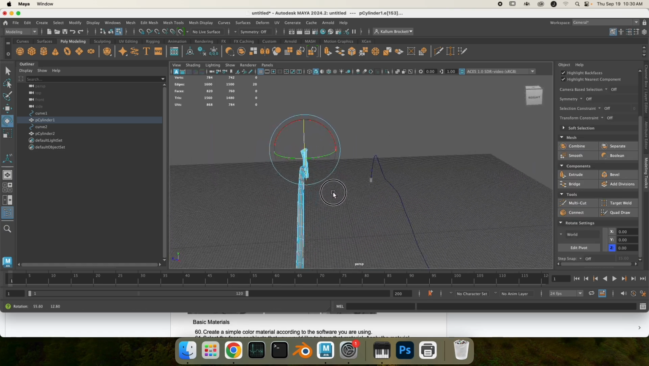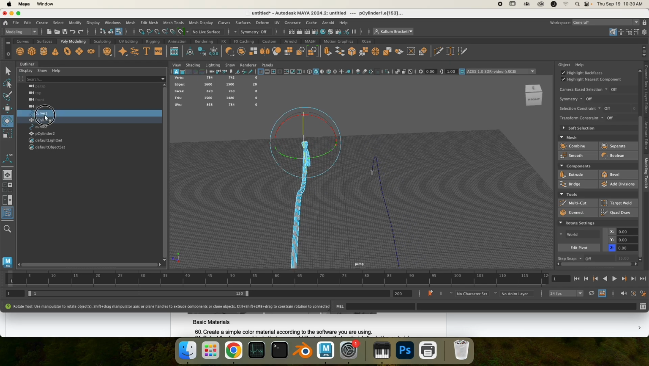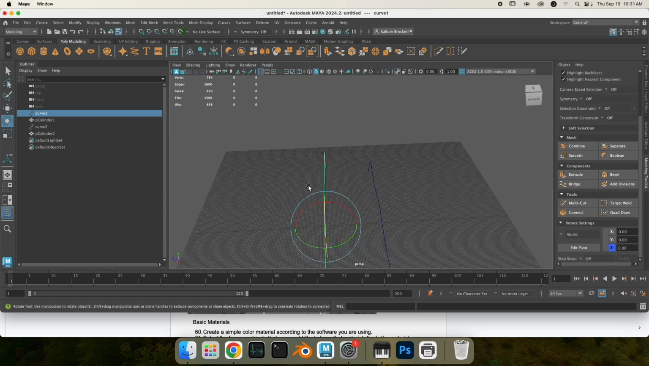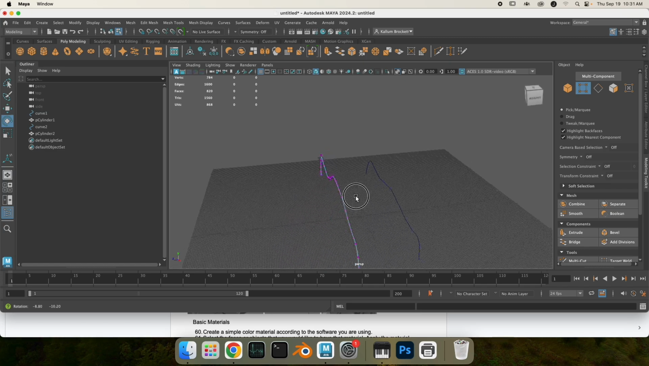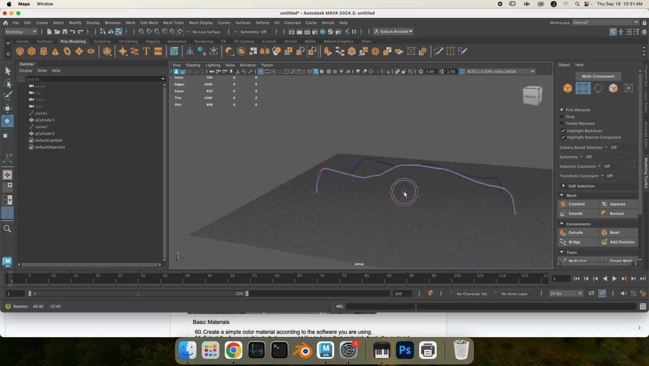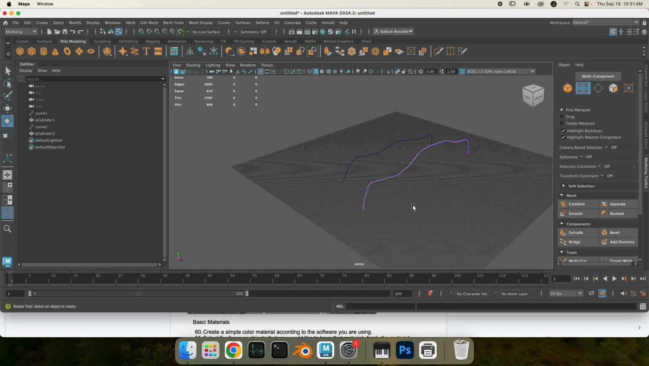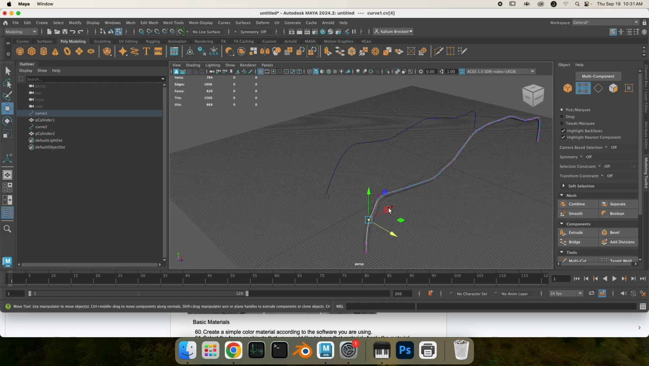Now, this is all still live. So if I select my curve, I'm going to turn on X-ray so we can still see the curve even though it's in the center of the cylinder. Okay, there's my curve. I want to edit my curve, and so I'm going to switch to vertex select, and I get all of these little pink control points. So what I can do with these control points is move them, and that's going to change my wire.